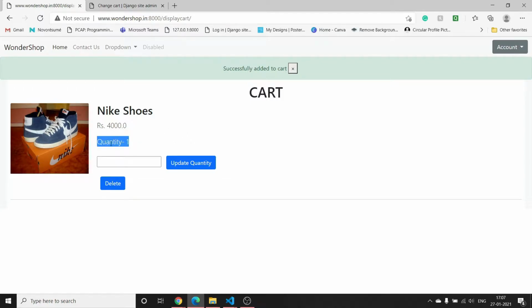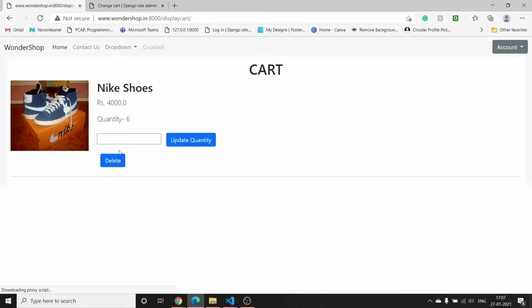Then we will be using an update view to implement this functionality to update this quantity field here. Currently the quantity is 1, and if I write a 6 here to update the quantity of this record, then click on this button update quantity, it will update the quantity here as 6. See, now the quantity has been changed to 6.